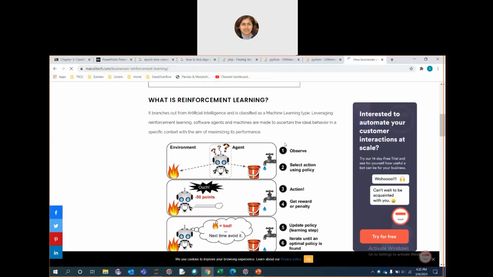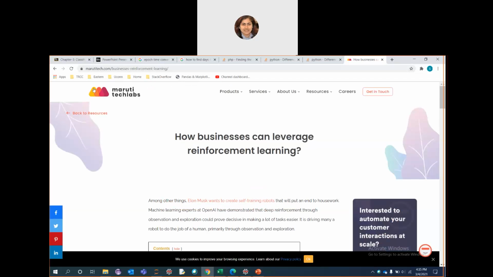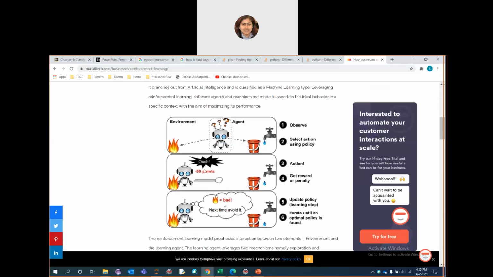Say this picture is here, okay? The reinforcement learning. So as I told you, reinforcement learning is associated with the reward system. You can take a note of it and Maruti Tech Labs, and you can read the whole example. So what it's trying to say, in reinforcement learning, a certain type of reward system is there. And suppose there is an agent. Here you have fire and here you have a tap where the water is flowing and there is a bucket.